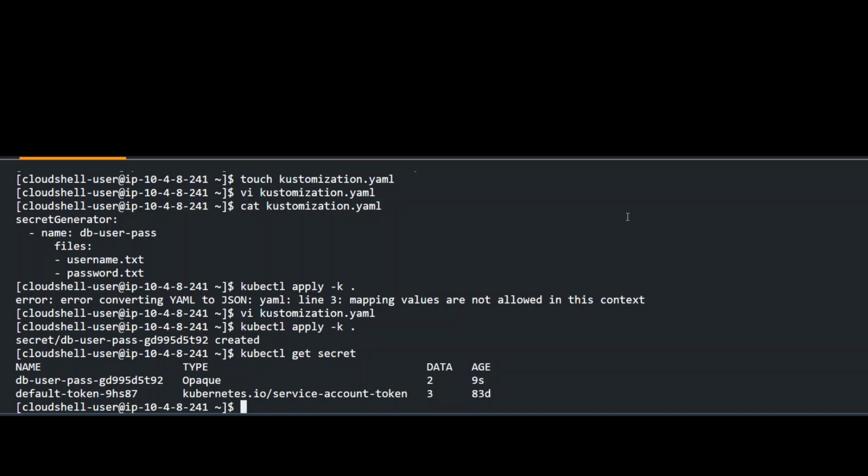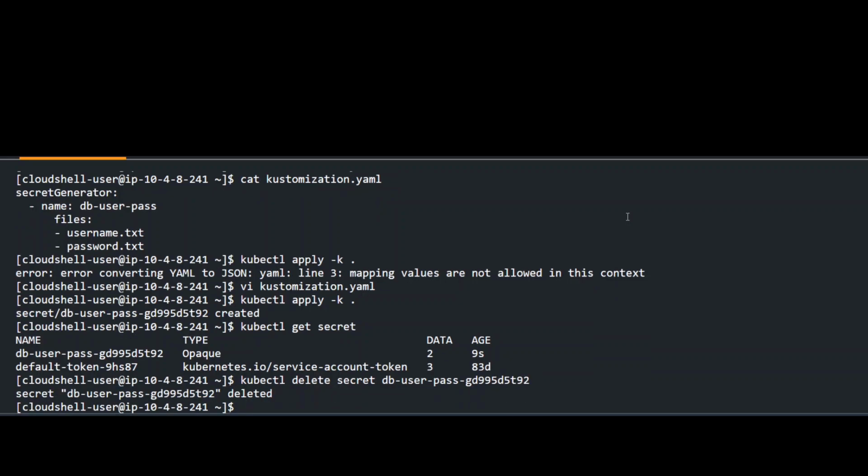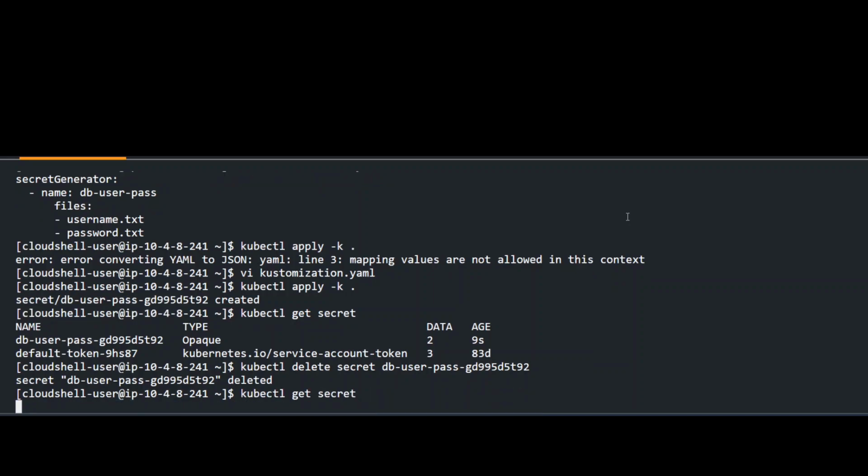Now, once you are done, if you want to clean it up, all you need to do is kubectl delete secret and then the secret name, which is a bit cryptic. So we deleted it and it's all good now.